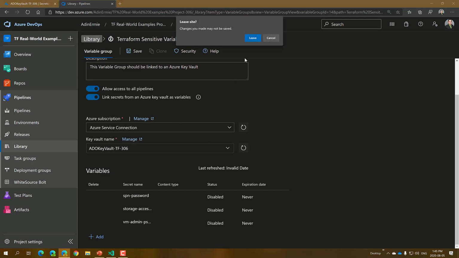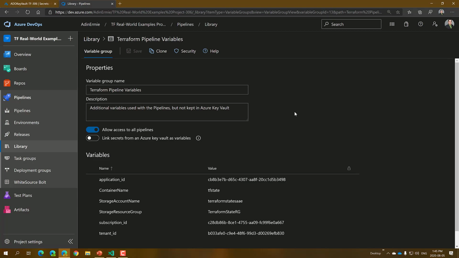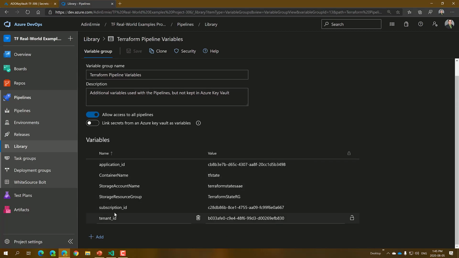Let's go back to our other variable group. This is the one that's not linked to Key Vault, but where we put in the name and the value directly within our code for subscription ID and where we're storing our state and so forth. So both of these are available to all pipelines to leverage as part of their execution. Now, let's look at the pipeline.